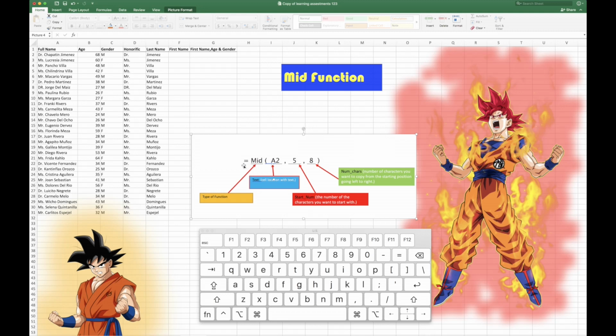In order for me to start my formula, I have to type equal, and then start typing mid, because this is the type of function I'm going to be using. It's going to ask me for text, which is a cell location with text, because I'm going to be copying information from another cell. They're going to want the number of the character I want to start with, and they're also going to ask me for the number of characters I want to copy from the starting position, going left to right.